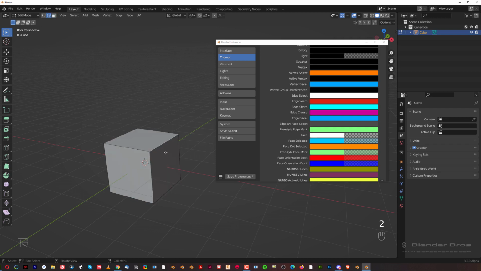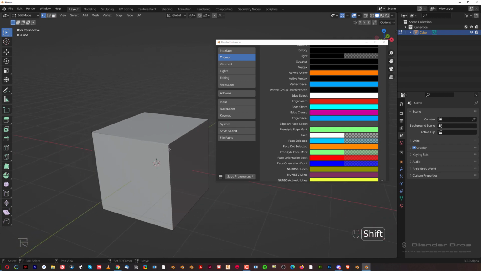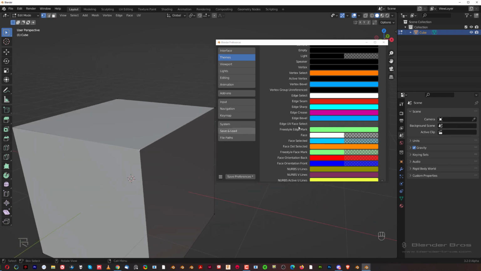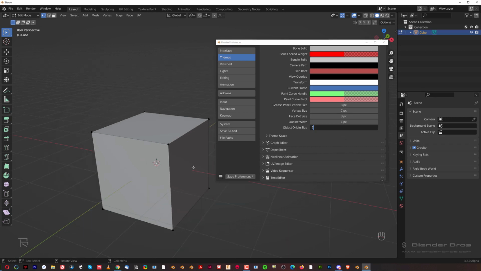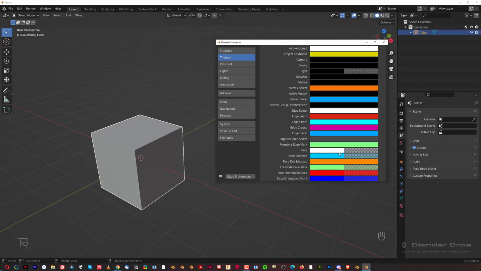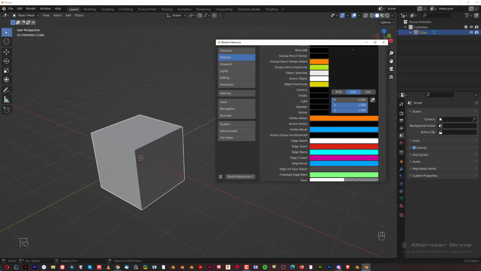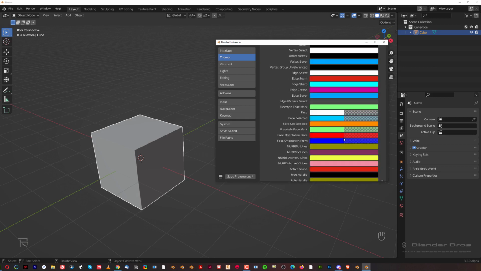So let's go to 2 for edge, 1 for vert. Now verts are really tiny and it's difficult to see them. So if you scroll all the way down here, you can change the size of all these elements here, like for example vertex size. I usually use 7 because it makes it a bit bigger and easy to see. The same with object origin size. I would make it bigger, make it 7, so it's easy to see. Let's scroll up here and change the vertex color also to white, so it's consistent, okay?